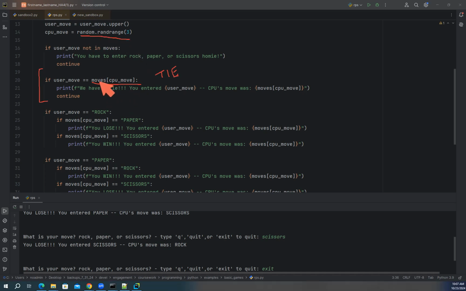So this code right here actually equals the CPU's move. It's going to be rock, paper, or scissors. And if that move is equal to the user's move, we got a tie. And then what it says is we have a tie. You entered whatever you entered. The computer's move was whatever the computer chose. And when you have a tie, well, you're just going to continue, go back around to the beginning of the loop. So there, the tie has been handled.